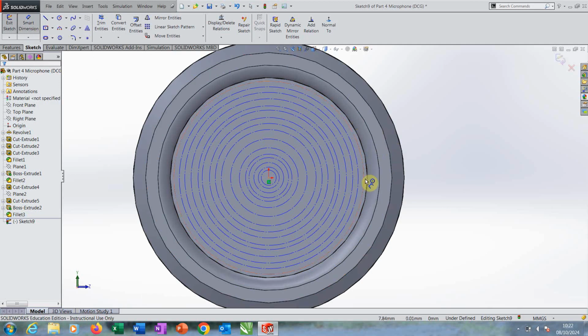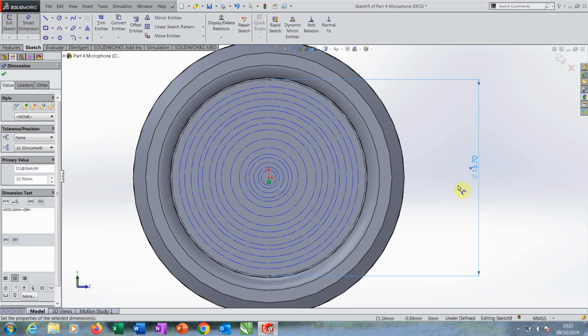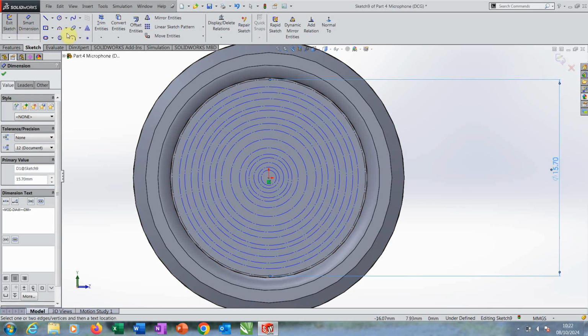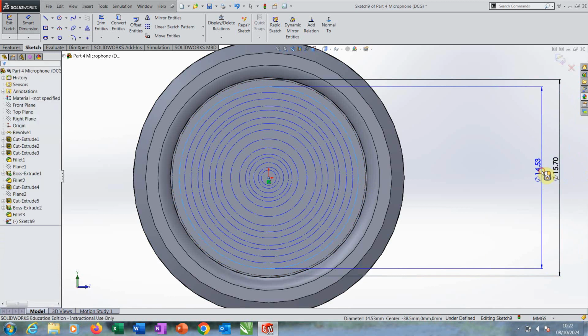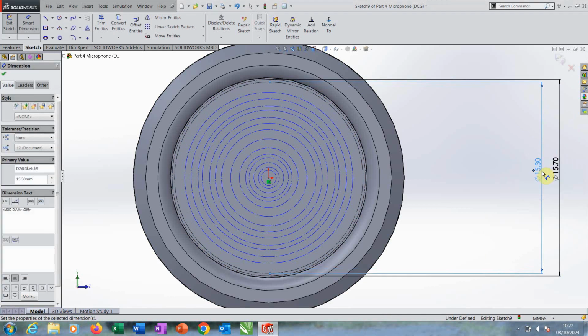So we're going to start off with the largest one, and that's 15.7. And then we're going to go smaller. So just drag that out to the edge. And they're dropping in 0.4s now, okay? 3, and so on.